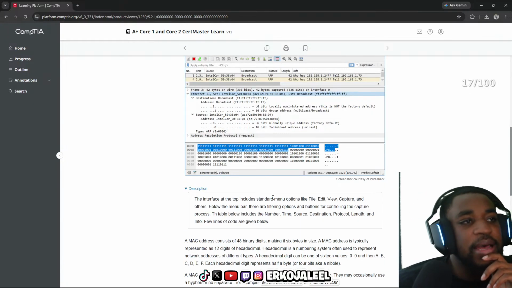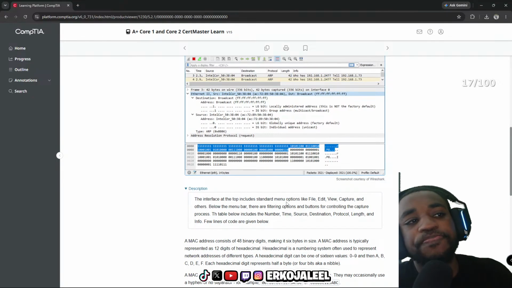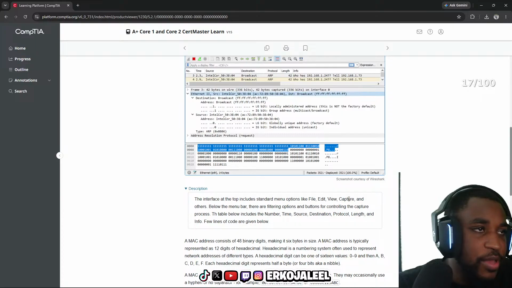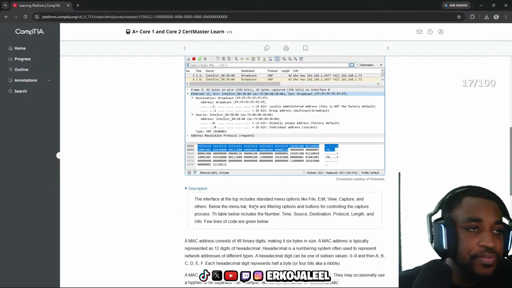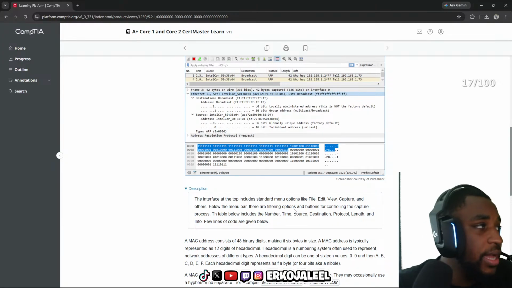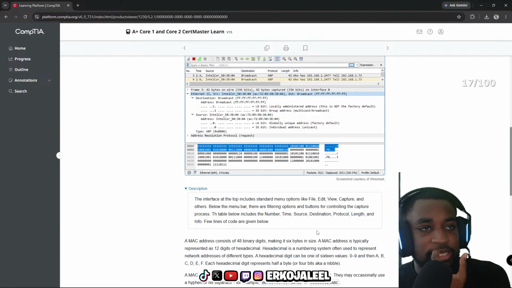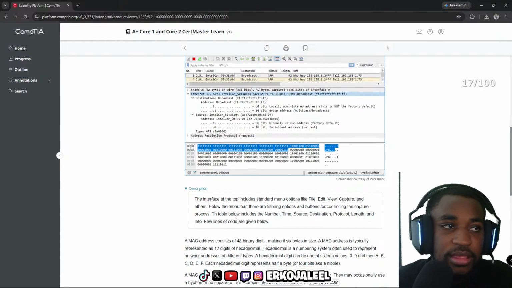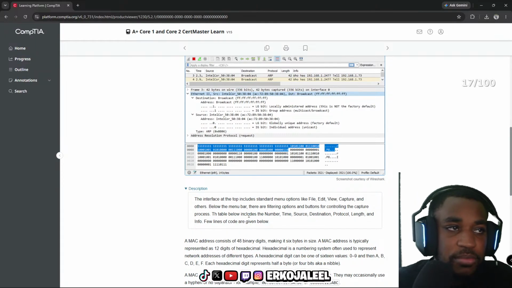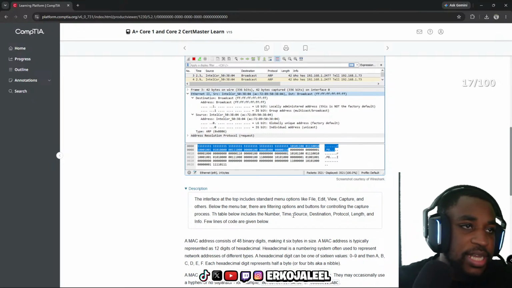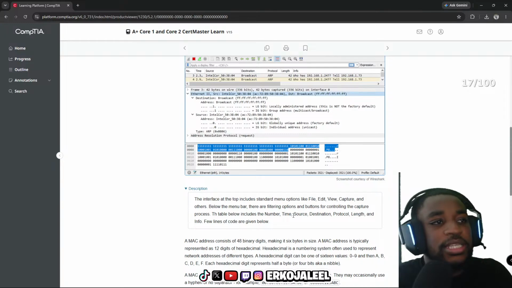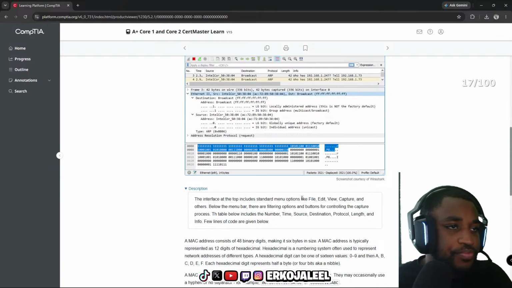The interface at the top includes standard menu options like file, edit, view, capture, and others. Below the menu bar, there are filtering options and buttons for controlling the capture process. The table below includes the number, time, source, destination, protocol, length, and info. Few lines of code are given below.